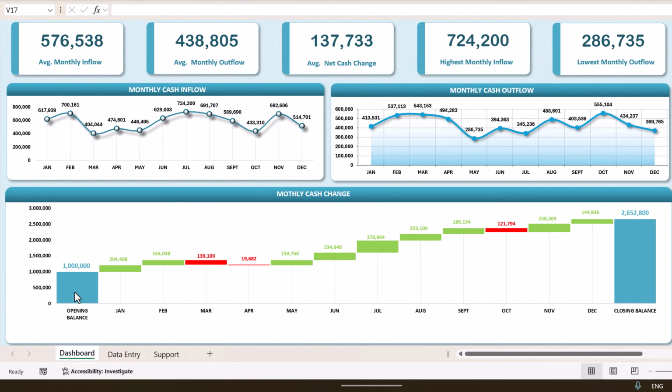Here you can see we are taking the opening balance, then this green means you have the positive cash change here and then negative cash change for this month, and then in the last we have the closing balance. So you can track in the visual form your cash flow.